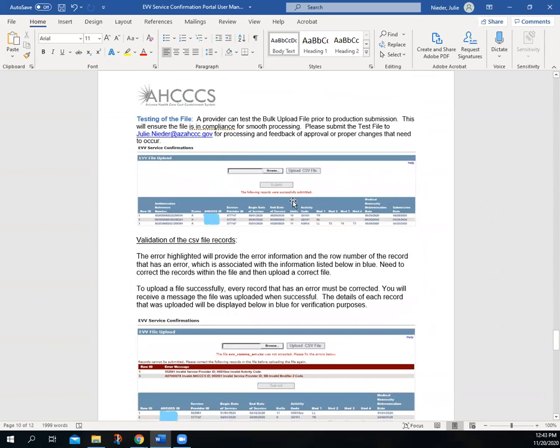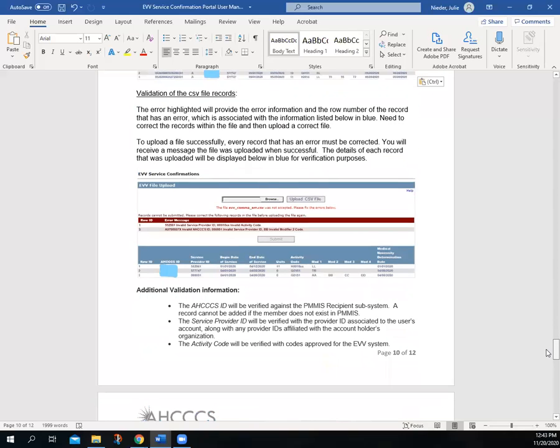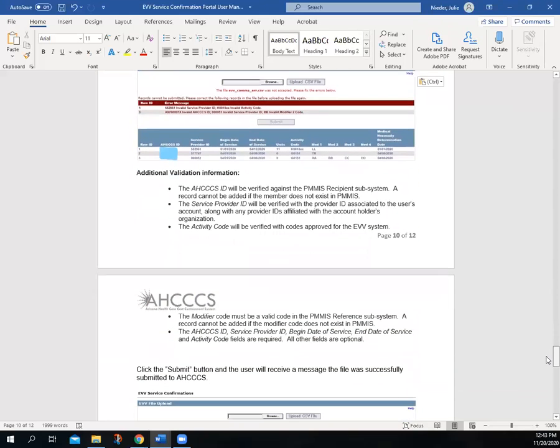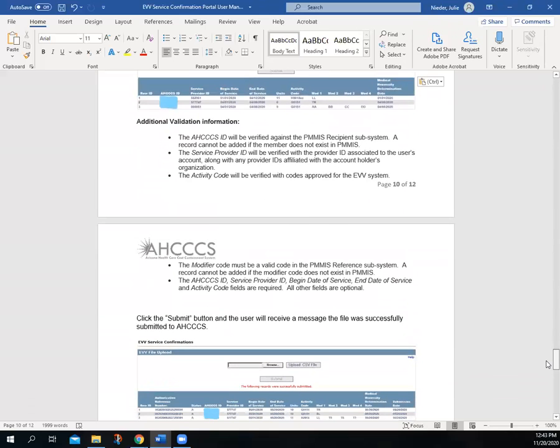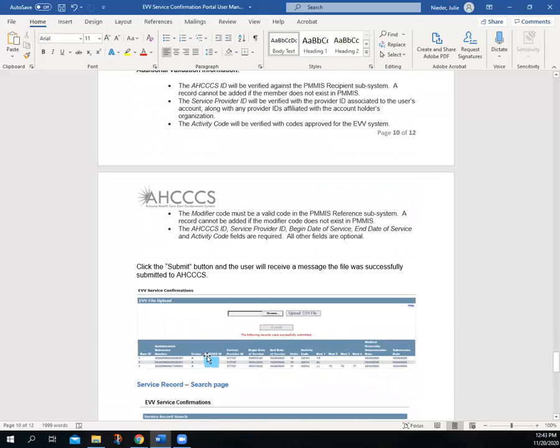We are providing the opportunity to test a file if you would like, where it would be a small file that you could send over to me, and I will test it in the test system and provide you feedback of approval or if any changes need to be applied to that file. So we are providing you that opportunity if you would like to take advantage of it. And this is just showing you're successful again.